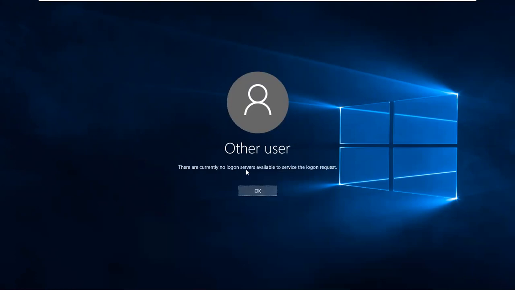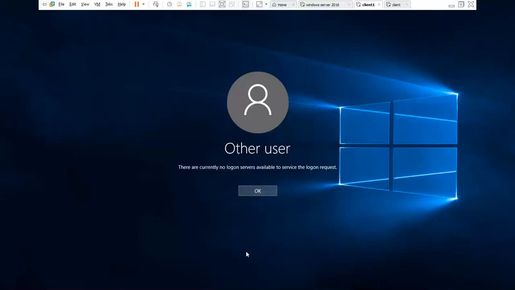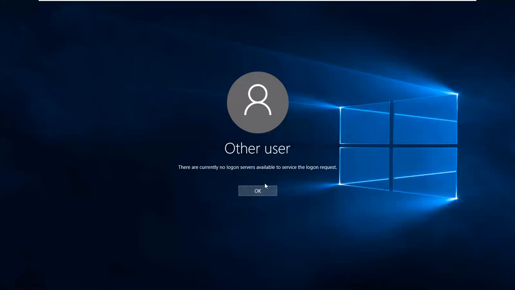There are no currently servers available to service the logon request. So why will we be getting this error? You will get this error if your machine is disconnected from the network, or the computer is not able to contact the server, or sometimes if you change the IP, you will get this error.